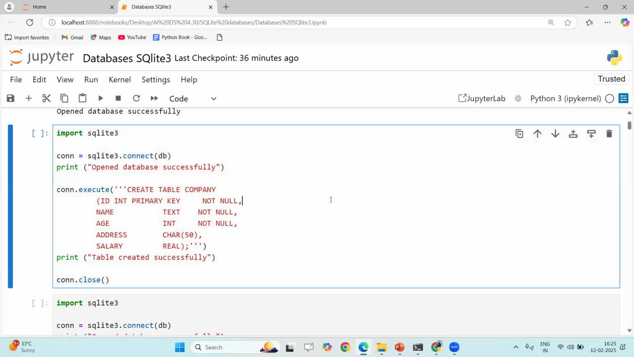Now, first of all, I'm creating a structure. See here, my table name is company. Here, attributes such as ID, name, age, address, and salary. Now all these attributes must be given in parentheses, and at the end you should give a semicolon. Why are we keeping all these things in a single line? Because we have written these as multi-line statements.